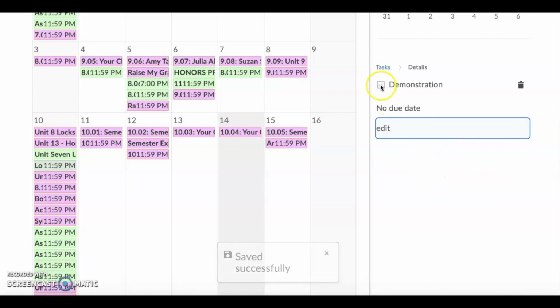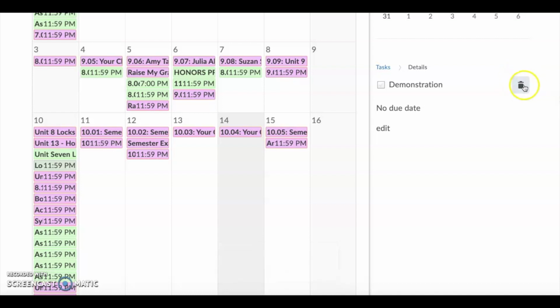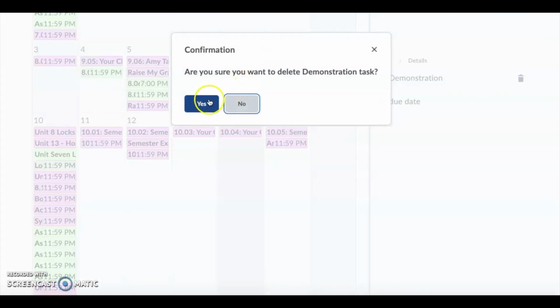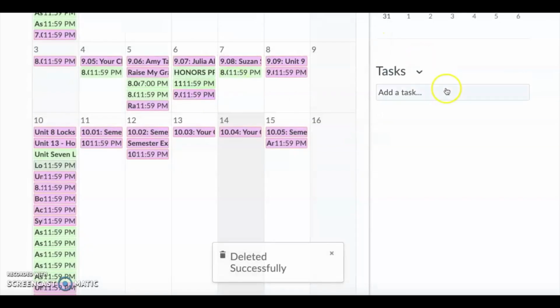So to save it, I could just click below the rectangle, and that would save right there. And then when I'm done with the task, I can either check it so that it shows as completed, or if I decide that I don't want that task anymore, I can just click the delete task button, which is the little trash can. And it will make me confirm that I want to delete that task.